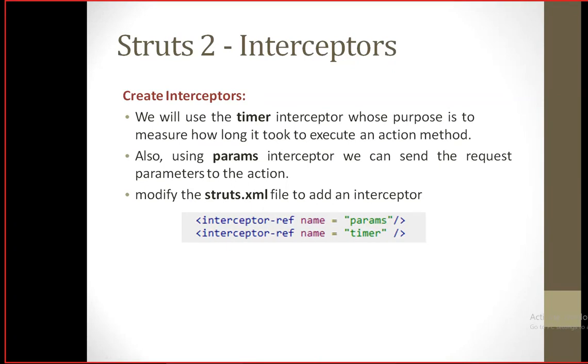Where will it be placed inside the struts.xml? Inside the specific action tag, right? To a particular action class we want to apply these interceptors, right? So for every action class, we will have an action tag in the XML file. So in the appropriate action tag, we will have to place the interceptors. I hope the idea is clear.